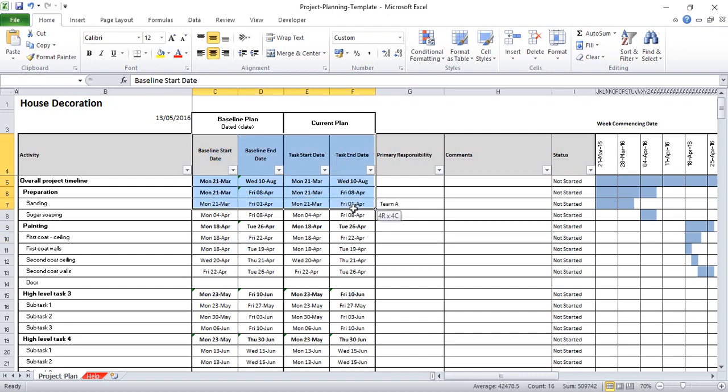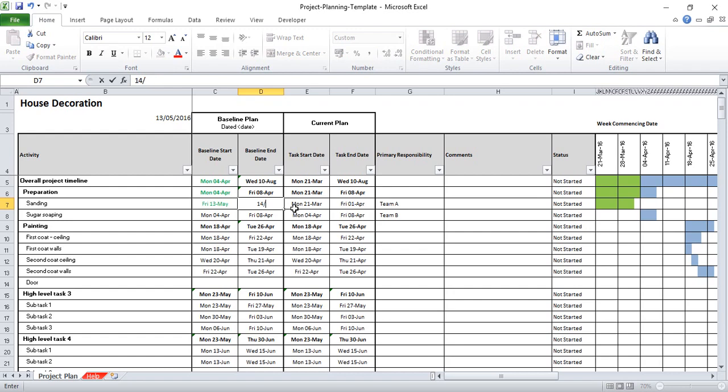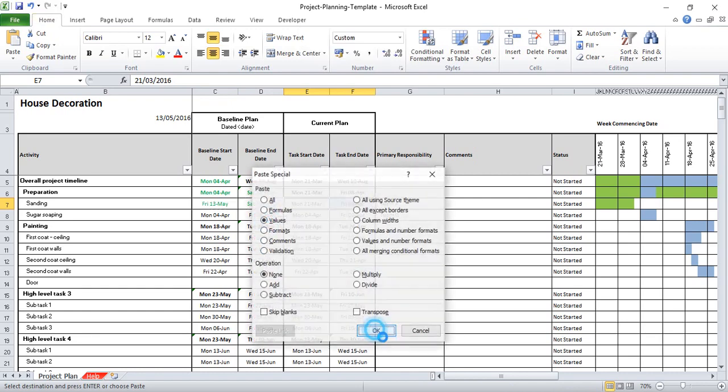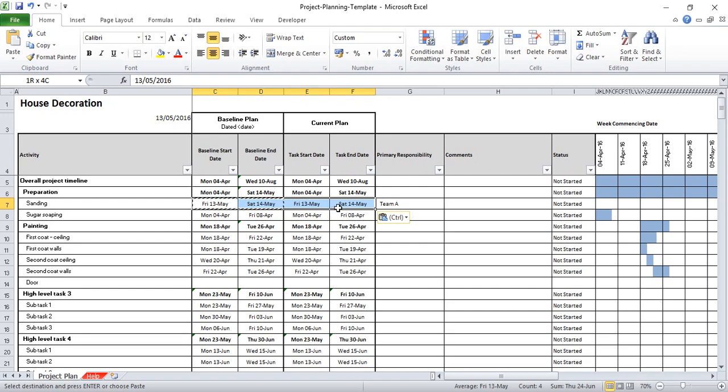If we're creating a plan right at the beginning, then our baseline start will be the same as our current plan start, and our baseline end will be the same as our task end date. But as we go through, let's just put some dates in here. Let's say we start the sanding today, and we plan to finish that tomorrow, and I think we can use those dates for the current plan dates.